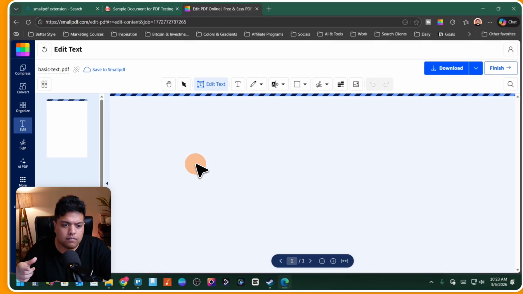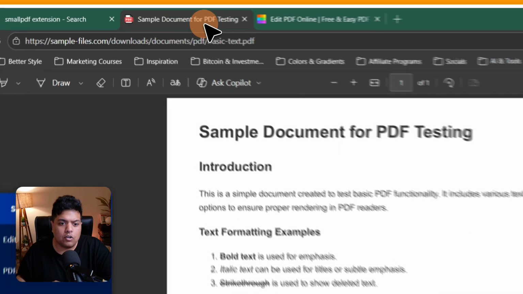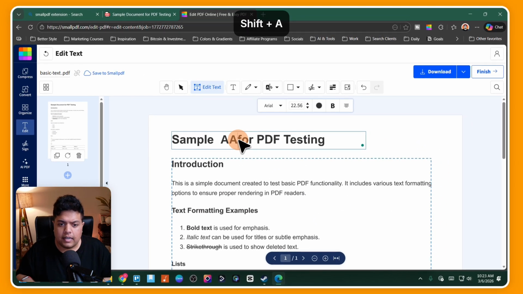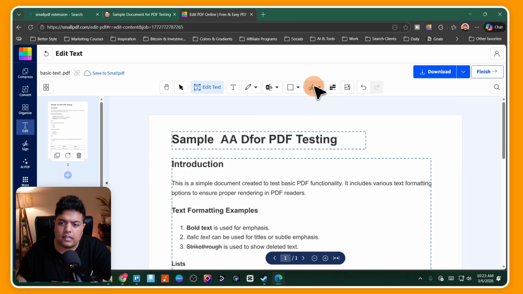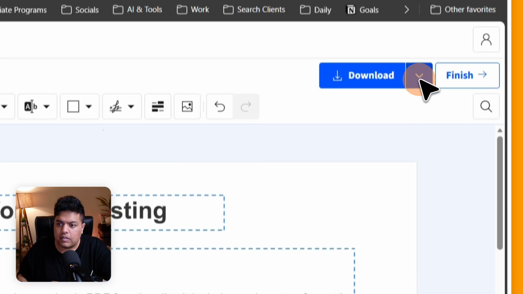It's going to take your PDF file here in Smallpdf, and you should be able to edit the document. That is this one. Double click and change text in it. You've got redact, signatures, etc. that you can add. And once you're done, you can press on Finish on the top right, or you can click on download or save it to Dropbox, OneDrive, etc.